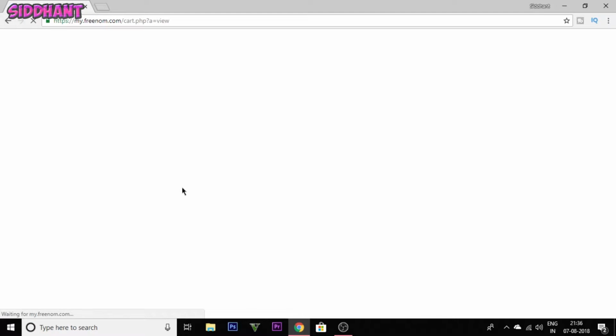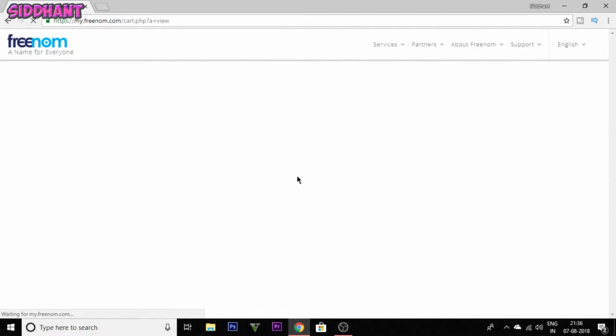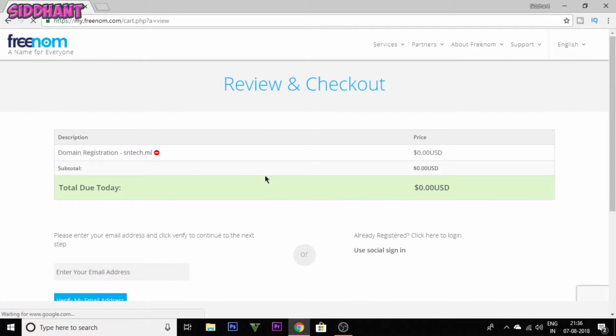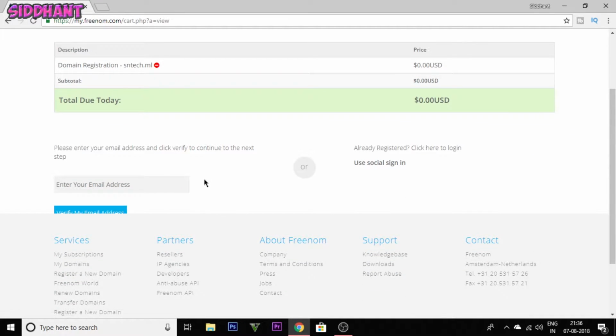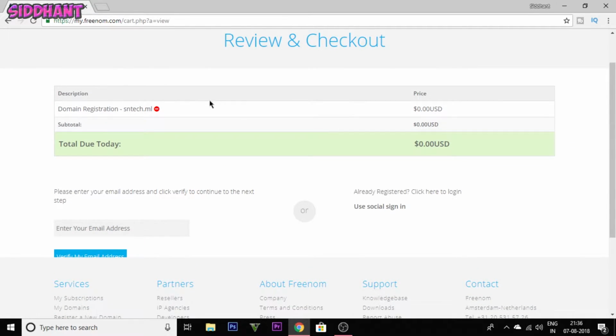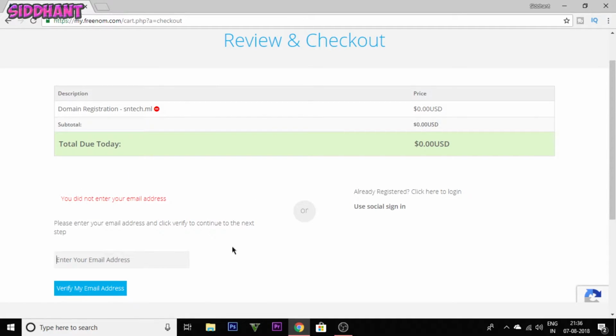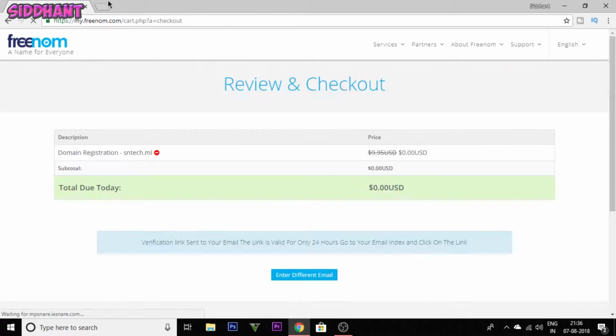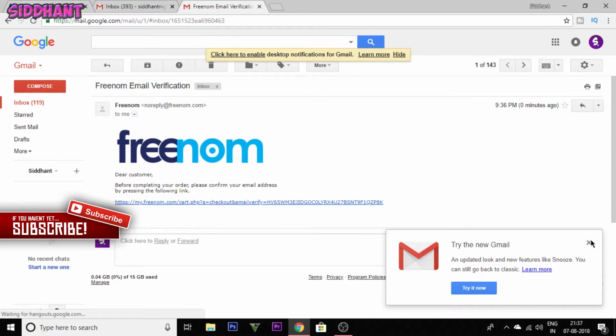And here you have to put in your email address and verify your email address. So let me put my email address here. Once you've done that, click on this verify my email address button. Now go to your Gmail or whatever email you have put and verify your email by clicking this link. Once you've done that, you are all ready to go.